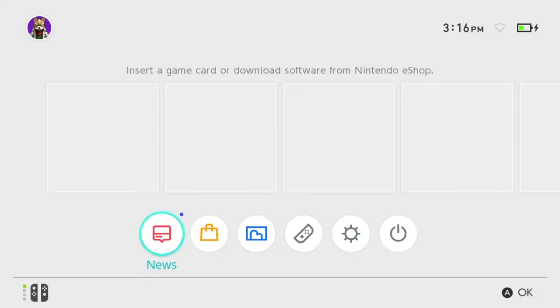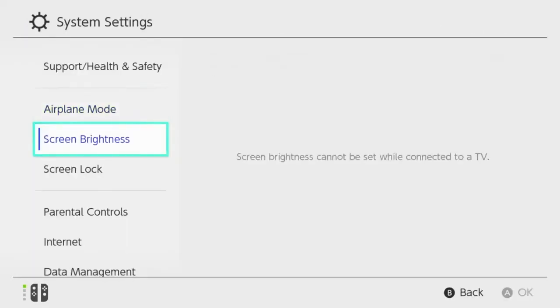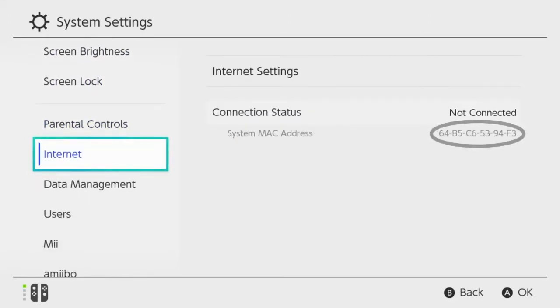Here's how you can connect your Nintendo Switch to the UWW Play Wi-Fi. For internet access, you must register your Switch by its MAC address. To find its MAC address, go to the Home menu and select System Settings, then scroll down to Internet. The system MAC address will be listed under Connection Status.